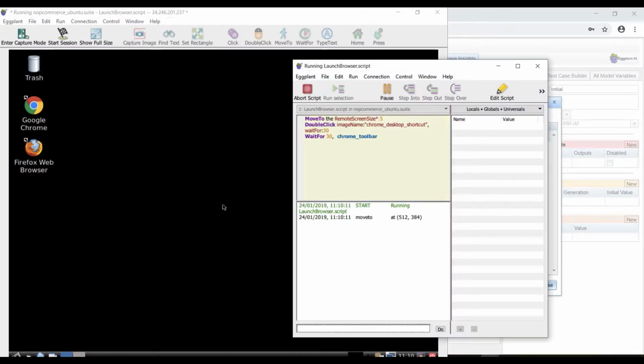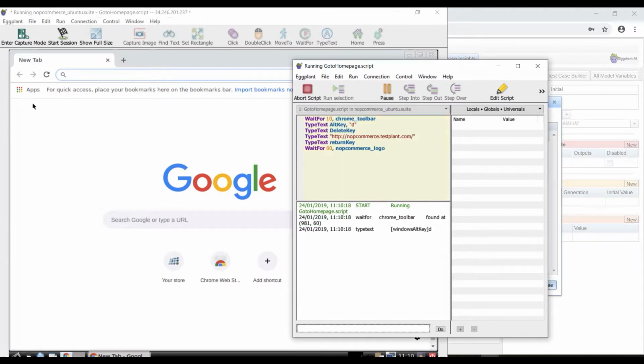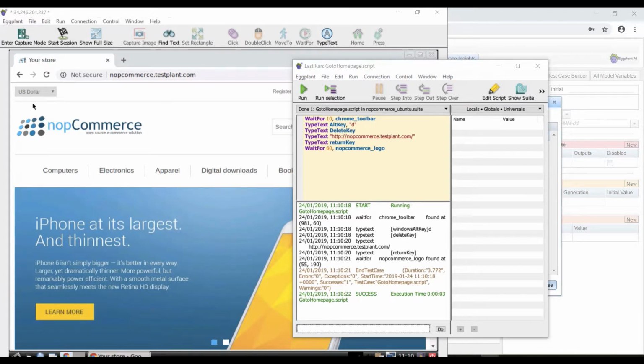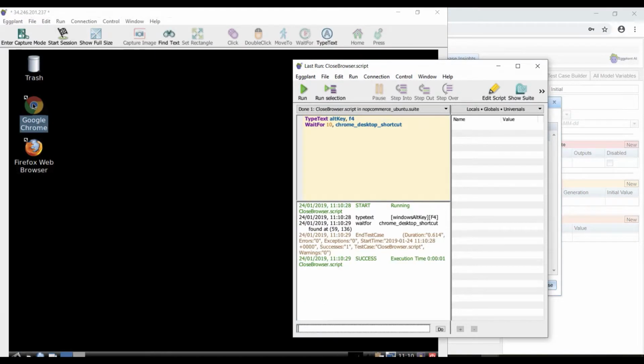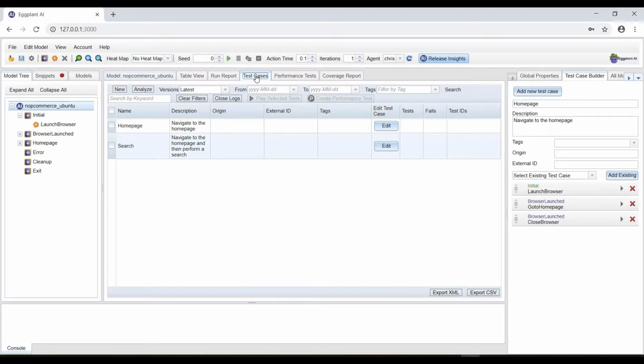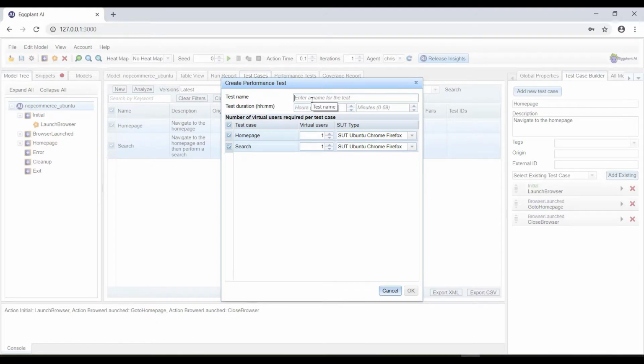Eggplant Functional can be used to write scripts that navigate through your website. Here we launch Chrome, navigate to a website, and then close the browser again. Here we've created a simple model in Eggplant AI showing a few different paths through our website. We have also created 2 test cases. Each test case represents one repeatable user journey through our website.